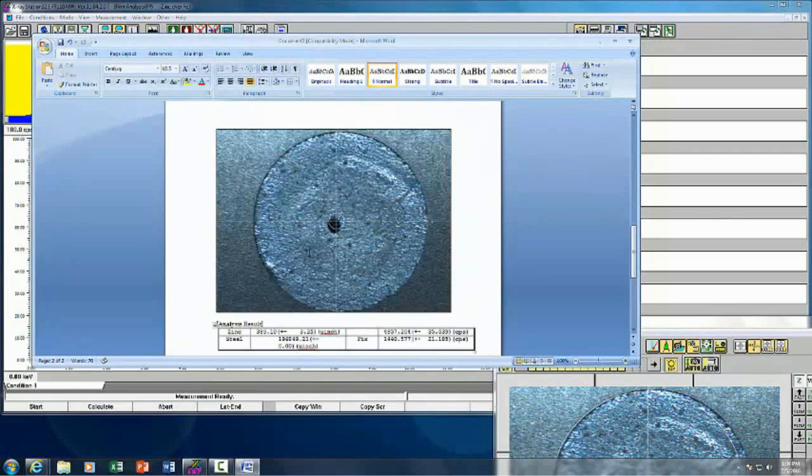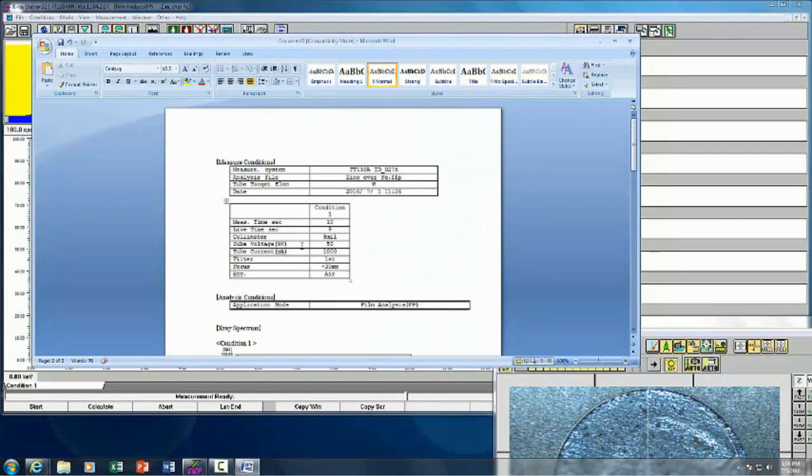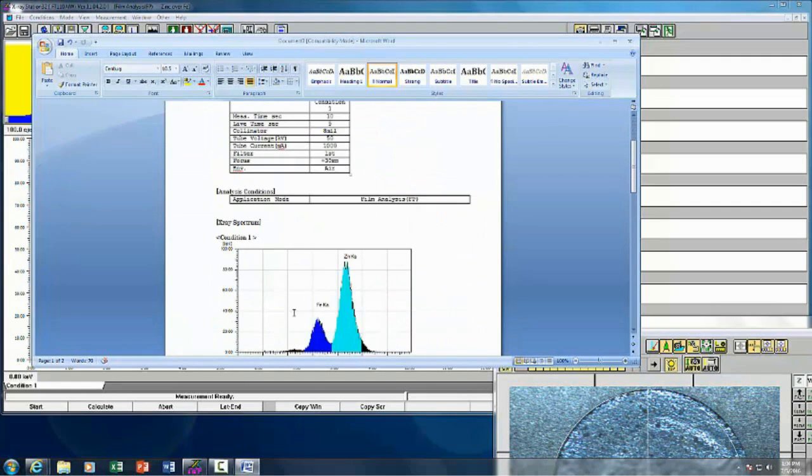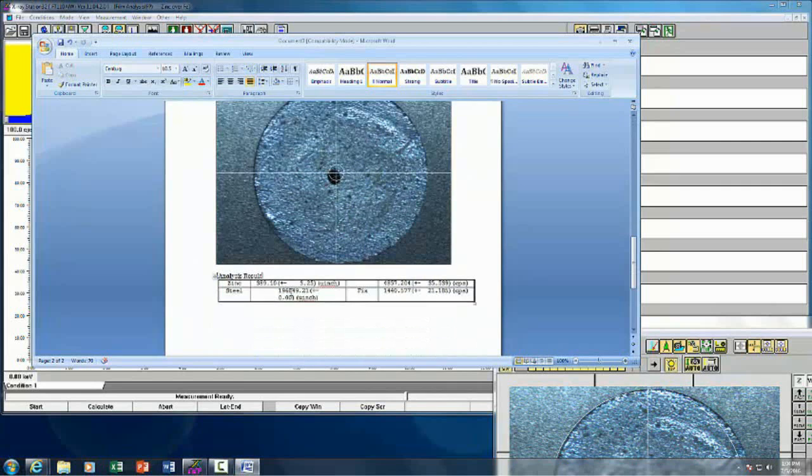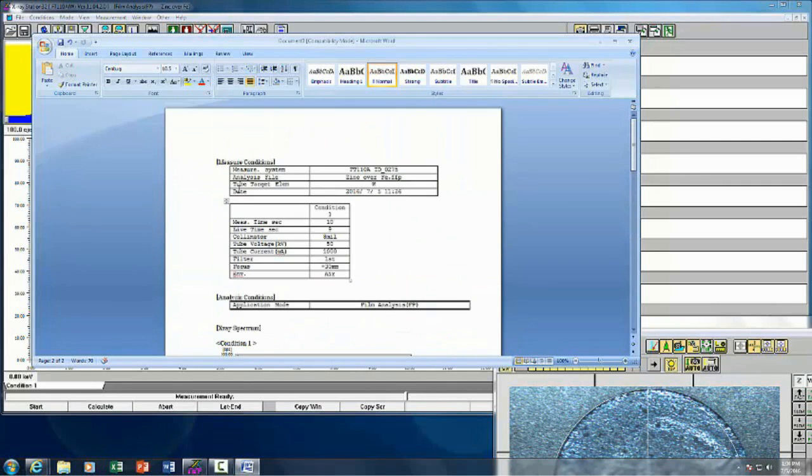This is a Word report automatically written for you. It shows you the measurement conditions that the system used, the spectrum, the sample where we measured it exactly, and the result. You can also come up to the very top and type in a header if you choose.